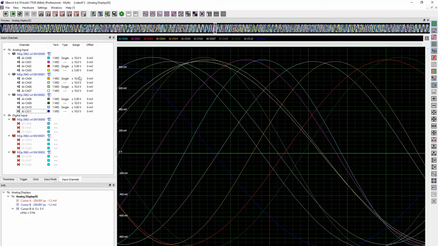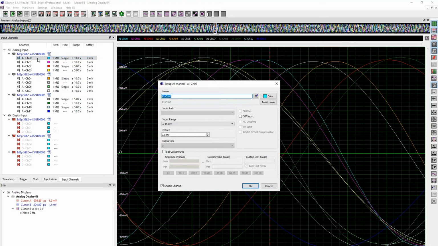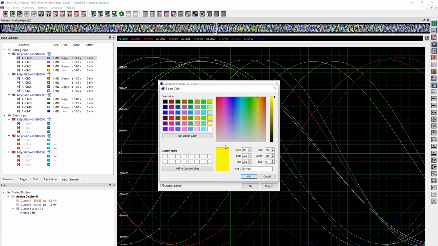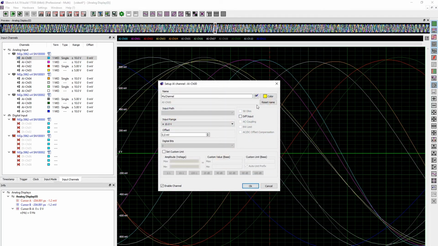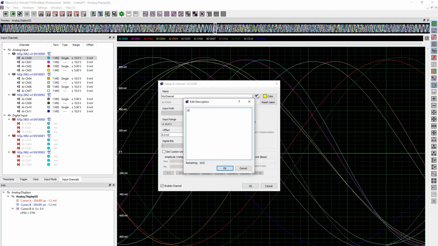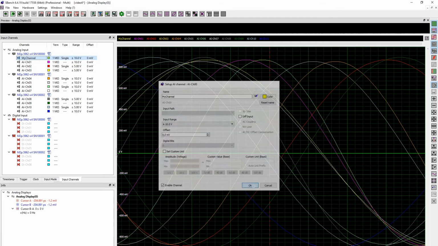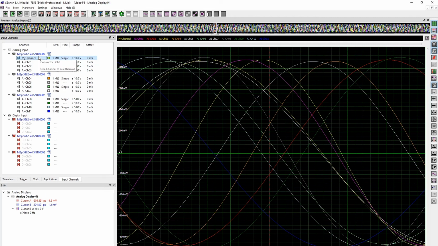The Channel Setup dialog provides many more settings. For example, you can change the name, or you can change the color of the channel. You can also add a description text here by clicking on the clipboard symbol. The text is shown when you move the mouse over the channel name in the Input Channels dialog.